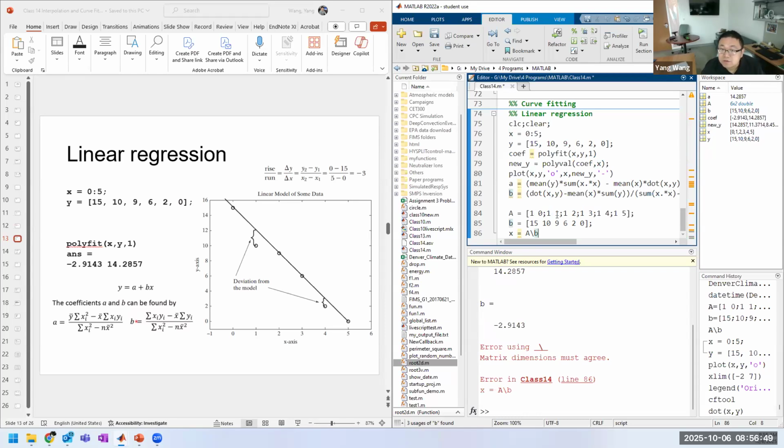Matrix dimension 1, 2, 3, 4, 5, 6. 1, 2, 3, 4. Oh, okay. So here we should use semicolon. Okay. So these are our X, right? So it means that A is 14.28, B is negative 2.9, right?